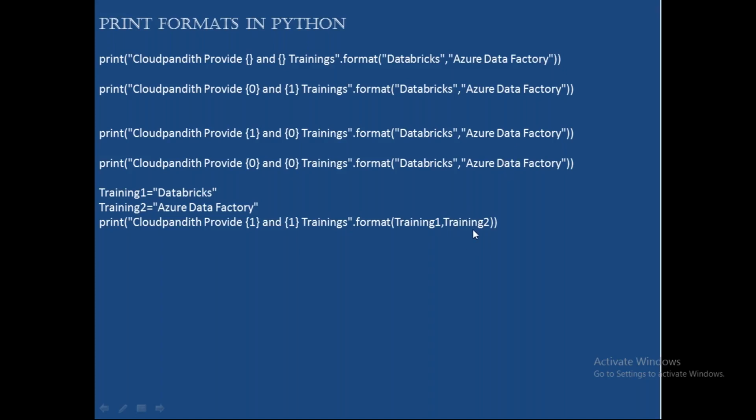See, this is a string. This is a variable. A variable means whatever data will come here. Azure Data Factory will come here. So training1 means Databricks will come here. When you say Cloud Pandit provides {1} and {1} training, training2 is at the 1st index. What content will you have at the 1st index? Azure Data Factory, because a variable will have the data. So it will become Cloud Pandit provides Azure Data Factory and Azure Data Factory trainings. Clear?